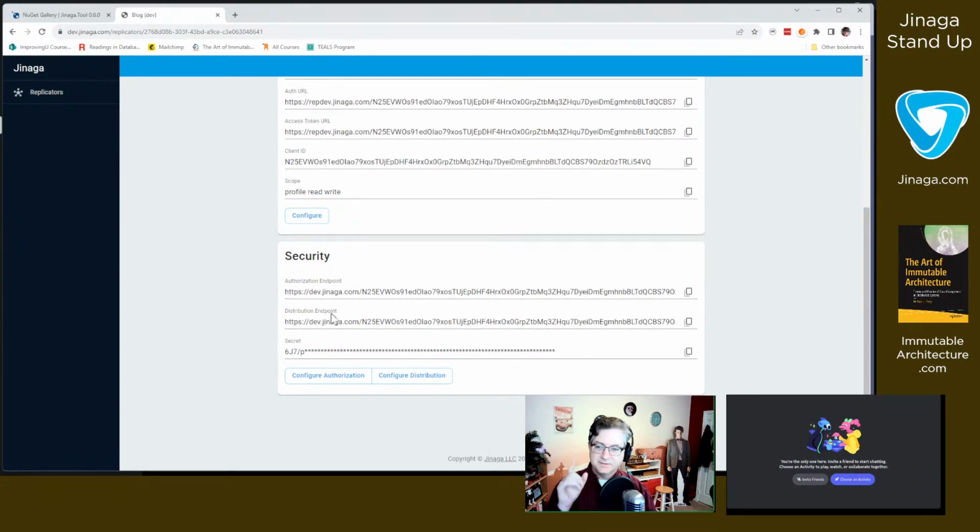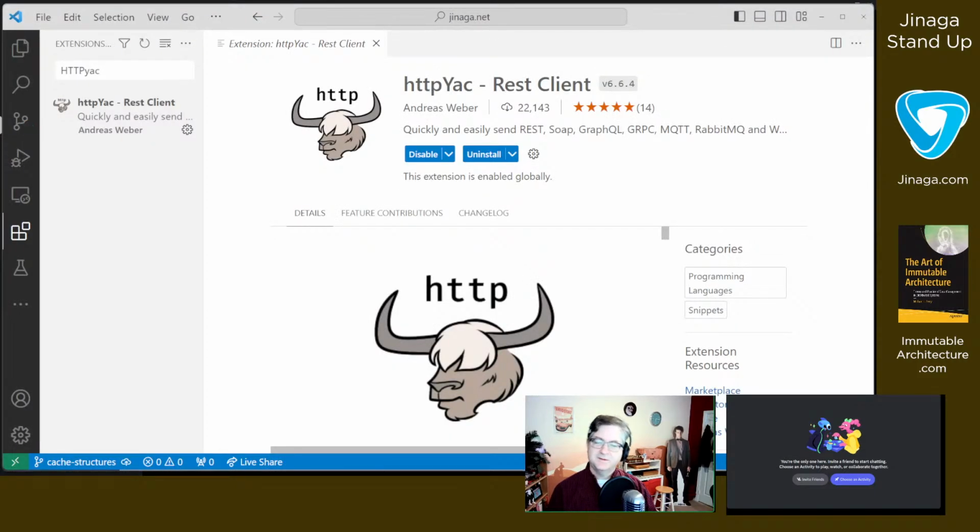So now we also have these security endpoints. Let me show you real quick how these security endpoints work. And so to do that, let me install another tool. Let's take a little diversion. I just learned about this HTTP Yak tool. So this is pretty awesome. You can create a file that represents an HTTP request, and then you can check that file into source control. You can share that with other people, and you can execute it using HTTP Yak in Visual Studio Code.